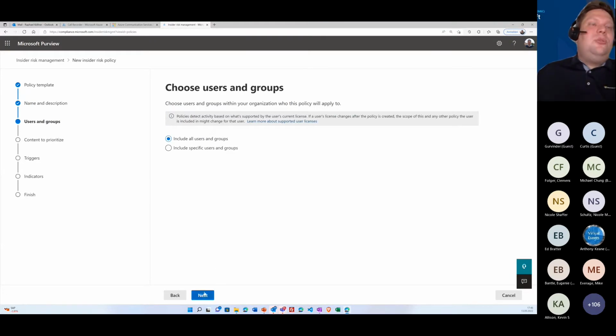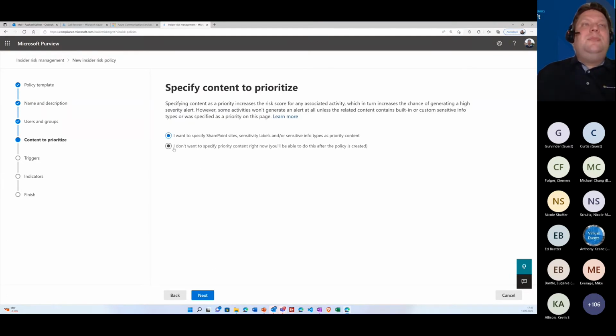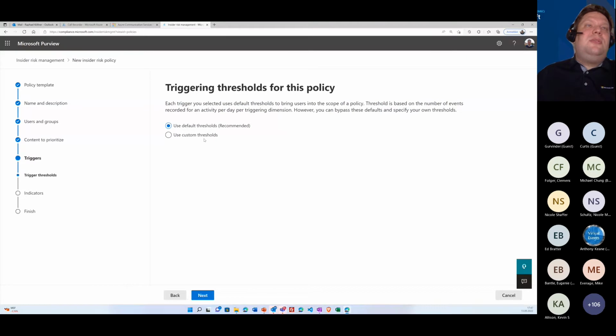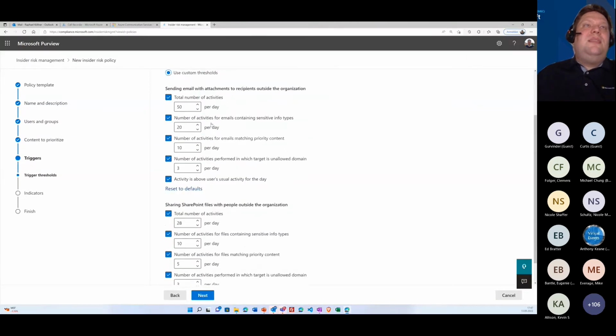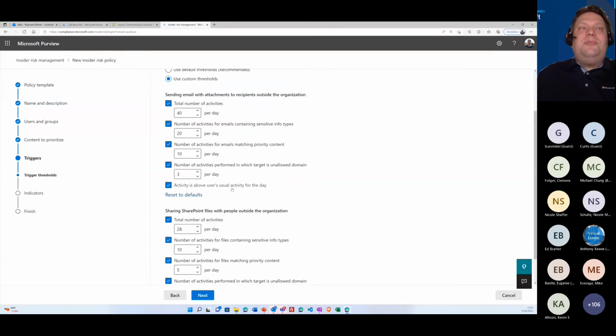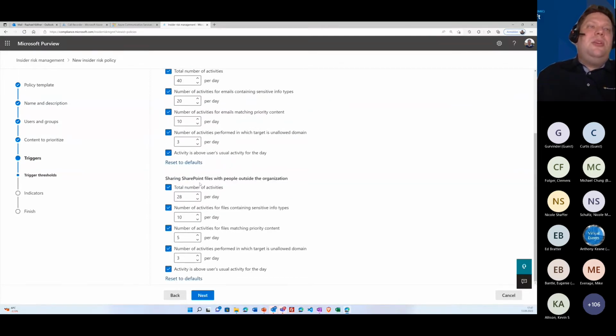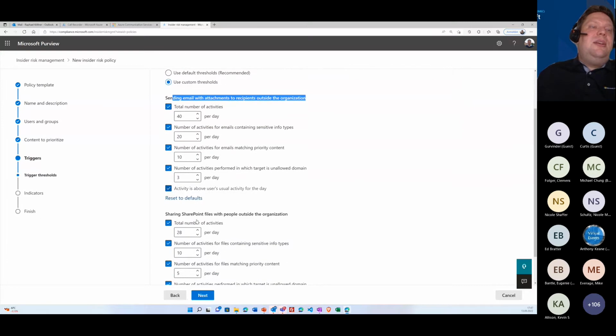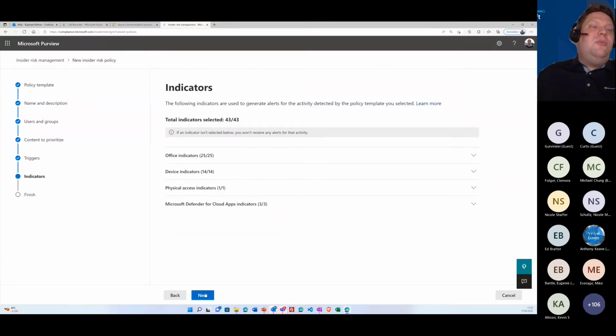We include users. Okay, we include all users. We don't know specifically. Do we want to go to special SharePoint sites, all of this? No, we don't. We want to control everything. We want to choose a trigger, and for example, we want only sharing and email. So we use this trigger, which is why I said please start with DLP or matching to a DLP policy. And then we have indicators, for example, sending 50 activities. We make it 40 activities. You can use the default ones, or you can choose here, okay, not SharePoint. We want sending emails out of the organization, for example. Then you can put this in and make the indicators overview, and then you have finished.